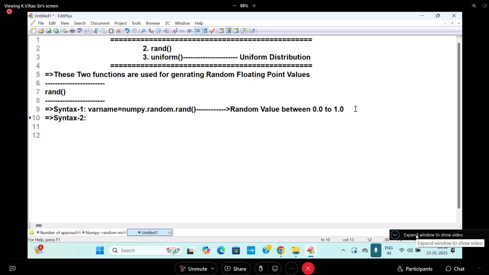Example 2. I want some random values, some random samples, some distribution. I will write it here, value. Suppose my value is 4, if I write the value 4, 4 random values will come between 0.0 to 1.0. If I write 40, 40 random values will come between 0.0 to 1.0. Are you following me now?